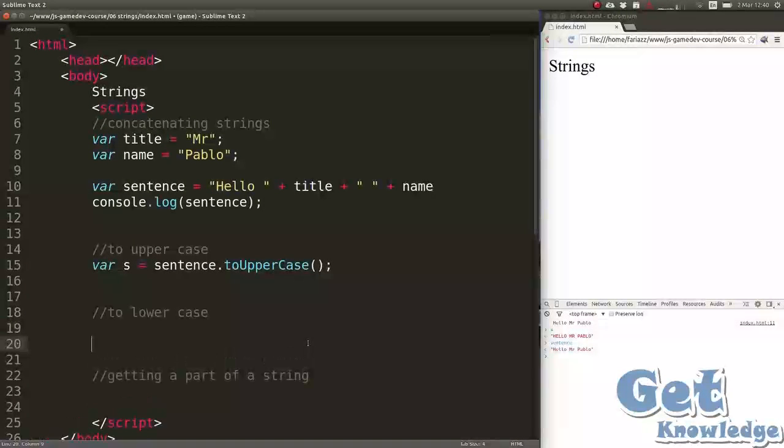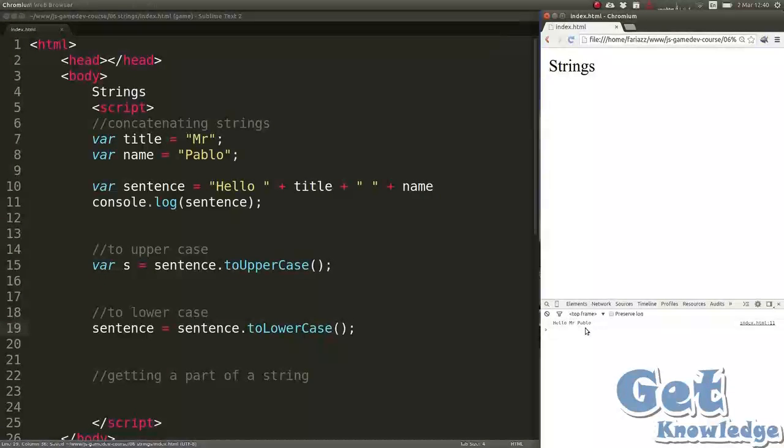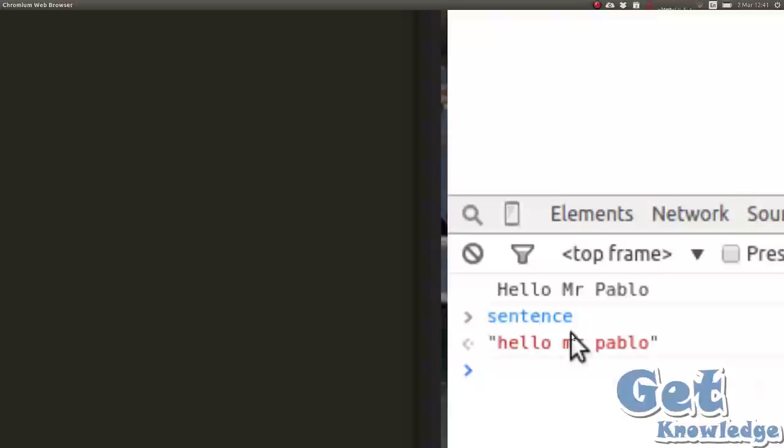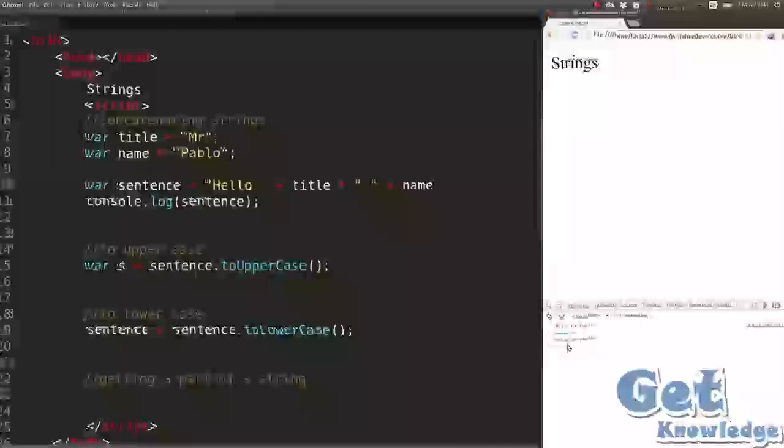Now, let's say that I do want to modify the original one and I want to make it lowercase. Then, if I want to modify the original one, I have to type in the variable, then the equal sign, and we will assign this toLowerCase, like so. Refresh the page, see how we're showing it before we modify it, and then once it's modified, it should all be in lowercase, as you can see.